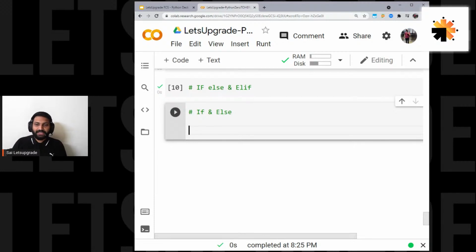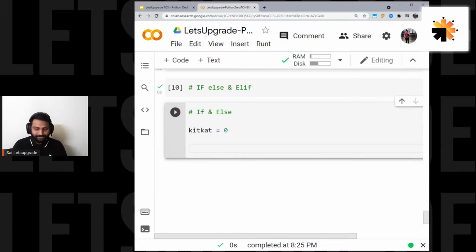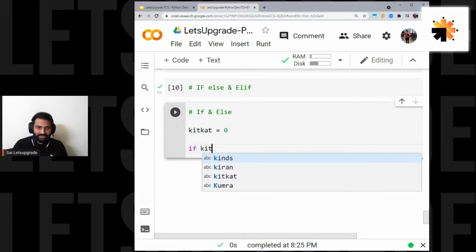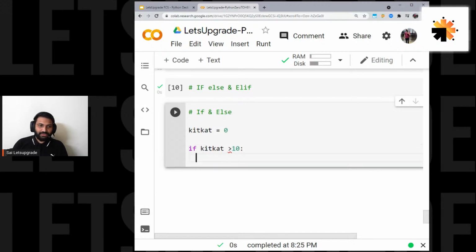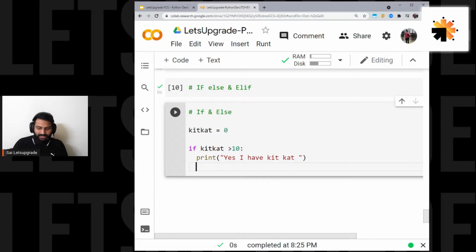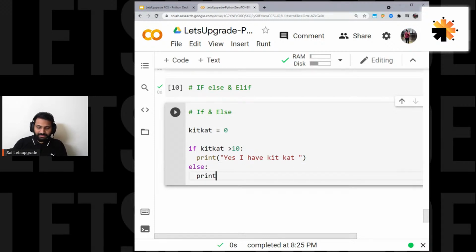I'm writing the code. So how to translate that? If KitKat is there, give me KitKat. Else, give me something else. First, I have to write a variable, KitKat, equal to how many KitKats we have. Let us say we have 0 KitKats in our shop. So if KitKat is greater than 10, if you have 10 KitKats, then you want to give, right? So print, yes, I have KitKat. Else, print, give me anything else.